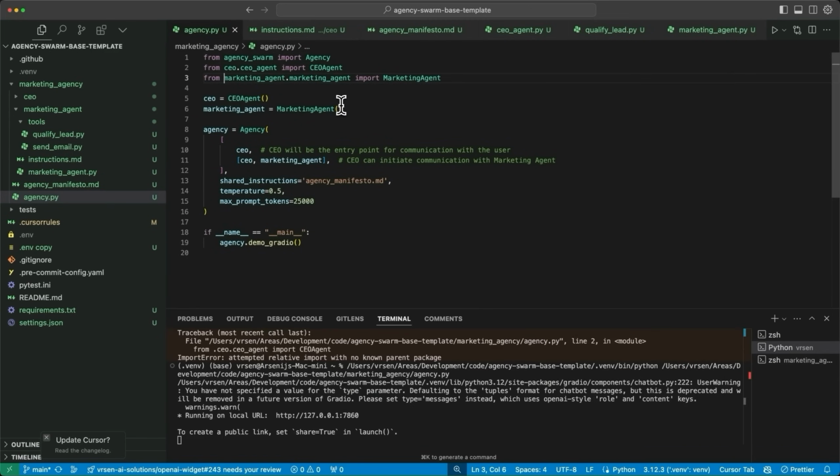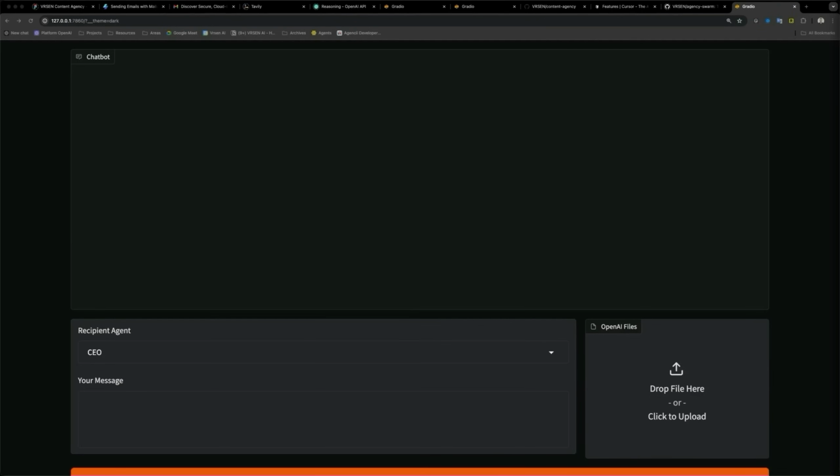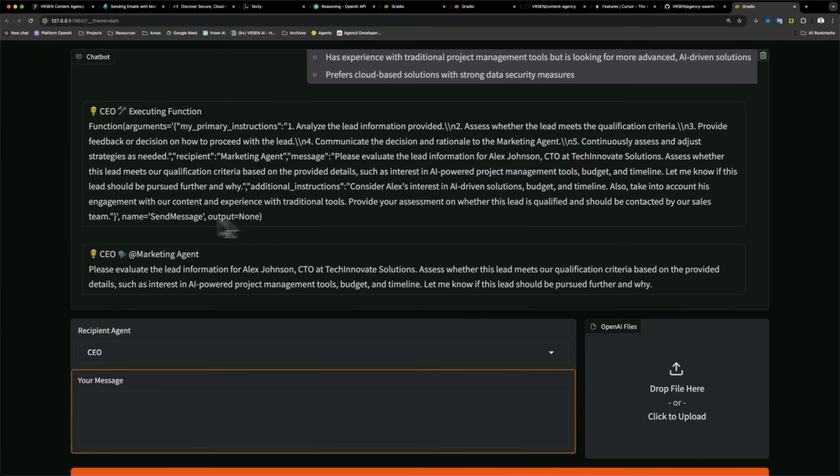So the agency.py file just had one small issue. It basically used a relative import. So literally all I did was remove two dots from the import statements. And so let's open the Gradio interface just like this. And then I'm gonna send some dummy lead information with my email address and just tell it to process this lead. So as you can see, the agency is fully functional.